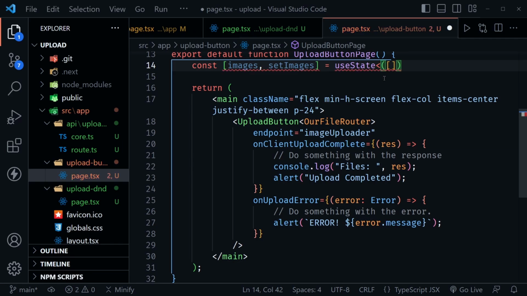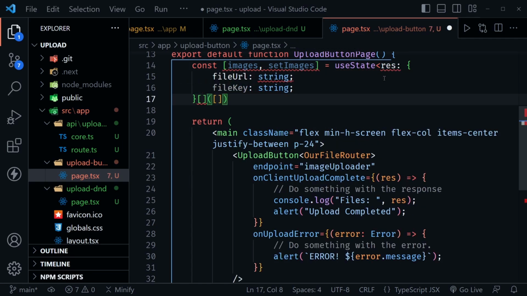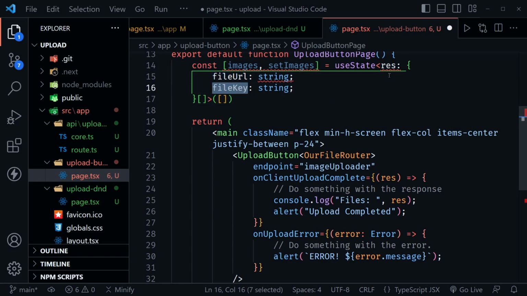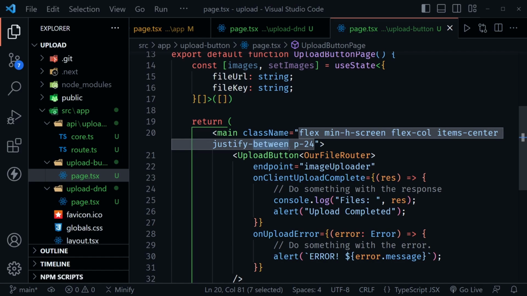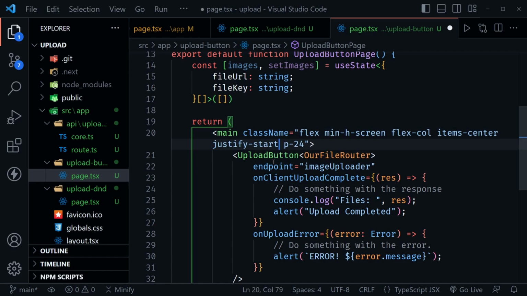So inside of our less than, greater than symbols, we will put the type in there and show that it is an object that has file URL and file key. But I shouldn't have copied this res right here. Let me just get rid of that, and it should be happy there. Now we have the exact type of our state. Let's also change one class here from the classes they gave us for Tailwind. Instead of justify-between, let's make this justify-start. So we just put everything towards the top of the page.